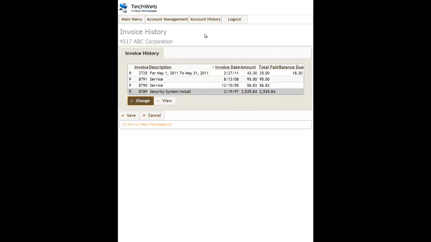Under the invoice history, you'll have a list of every invoice generated by Alarm. Invoices are generated by Alarm and they can be viewed within TechWeb. You can also email invoices out within TechWeb as well. Just as with tickets and any other list, you can click on the top heading of any column to sort the list by that column. Right now we're in a descending mode for the date field.